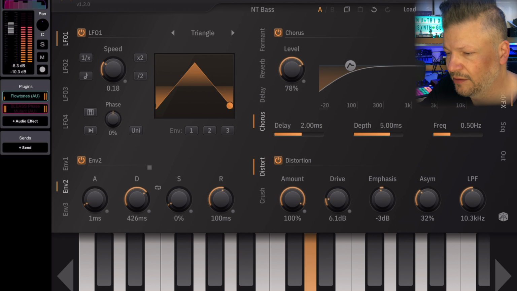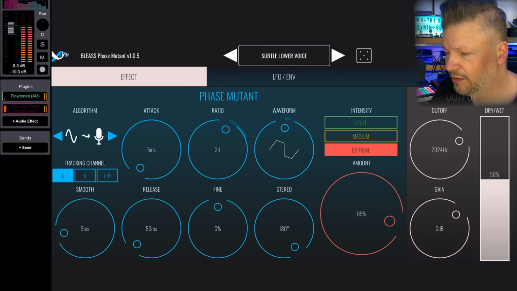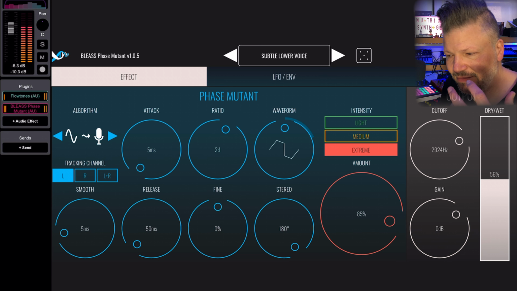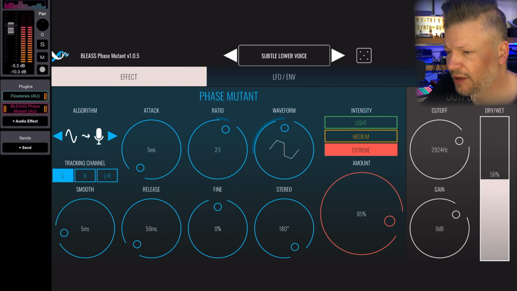So you have this bass line, which is really just a sound from Flowtone playing a one-note bass line. Very simple. But now if I add Phase Mutant to this, it creates that. In this case, I'm using it as a distortion. Let's go through the interface itself. I'm going to stop this for now.